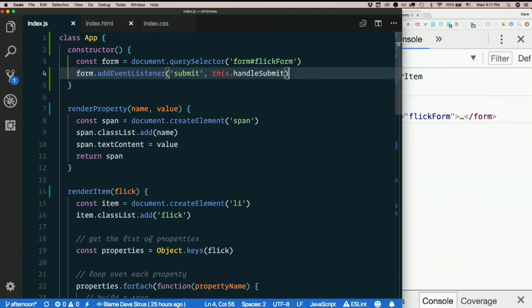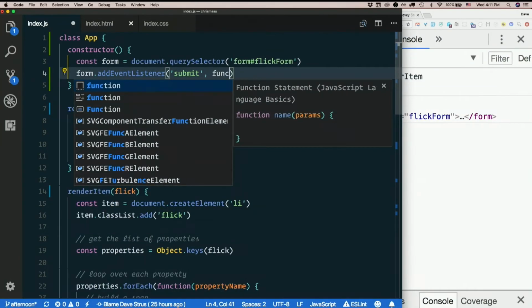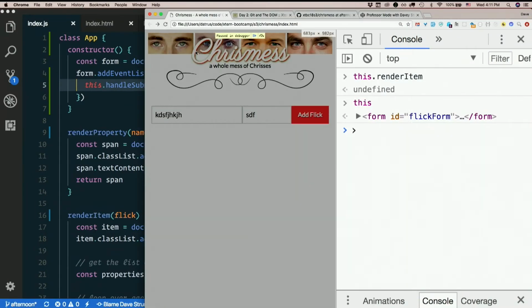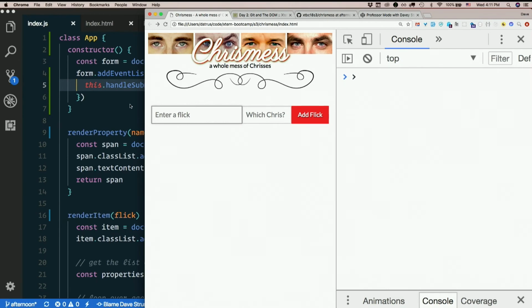What if handle submit weren't the event handler? So what if the event handler were a little anonymous function that we write here that calls handle submit? So now we're calling it, and this will be bound to whatever's to the left of the dot, right? Let's see what happens then. Let's get rid of that debugger.